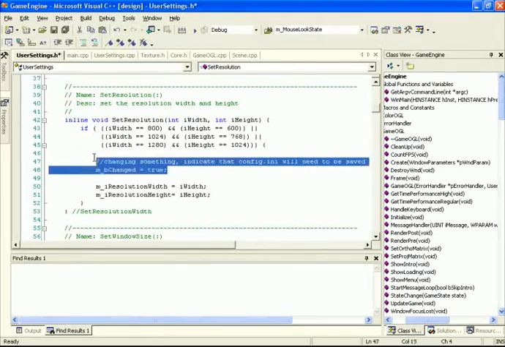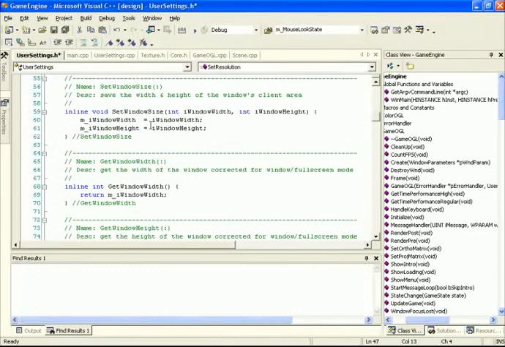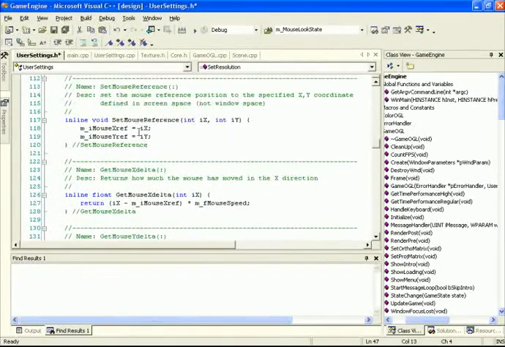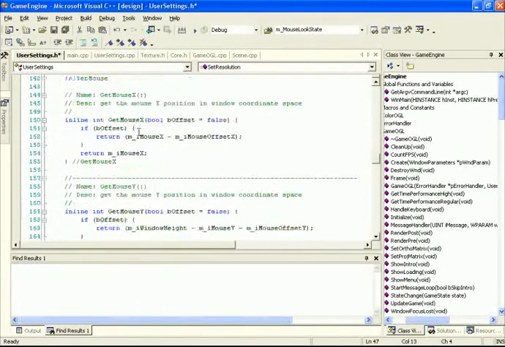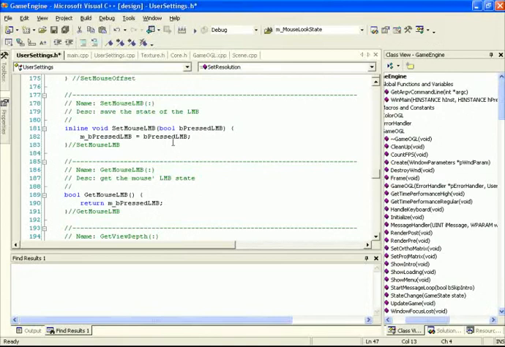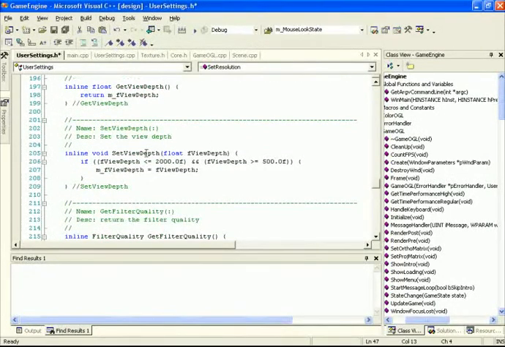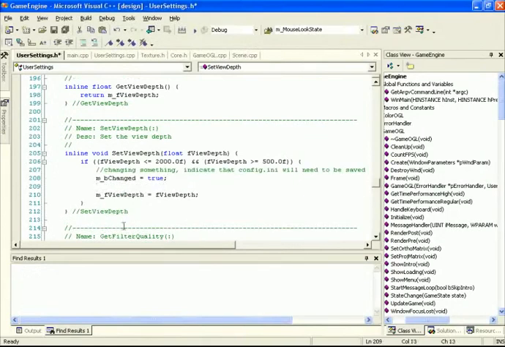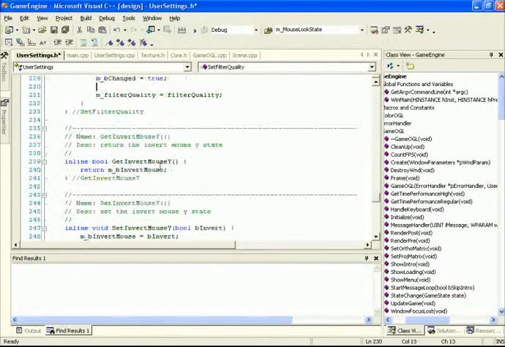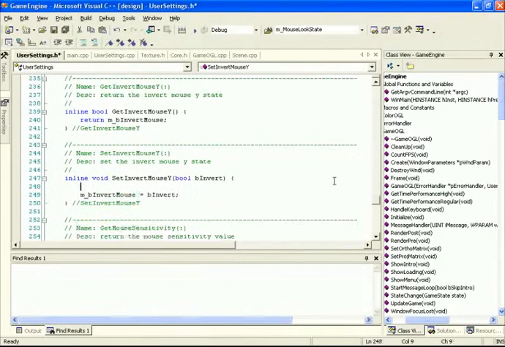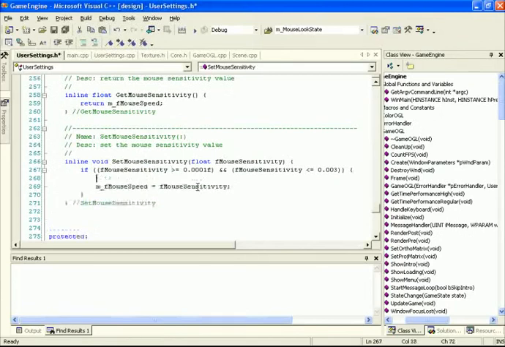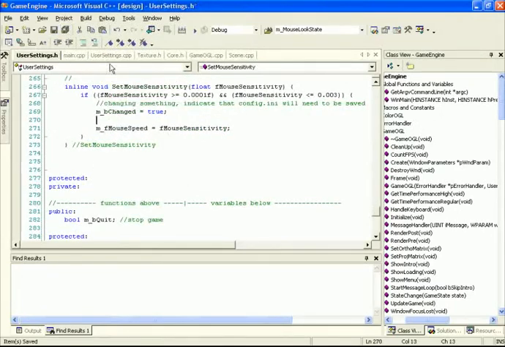Let's take this and let's see what else we had here. Set window size, we don't worry about that. Set game state, we don't worry about that. Set mouse offset, we don't worry about that. Left mouse button, okay, here we go. We have set view depth. So whenever we're changing the viewing depth, we need to make sure we add this parameter into here. Filter quality, do the same thing. Setting the mouse inversion, we'll need to set that up as well. And I think there's one more, the mouse sensitivity, right here. Okay, so I think that should be it for the changes inside of user settings.